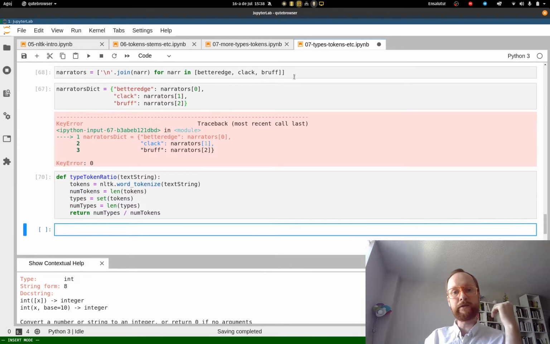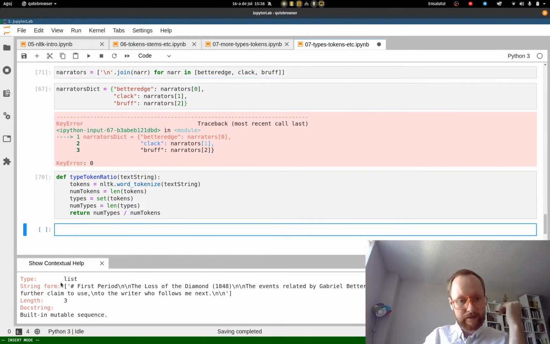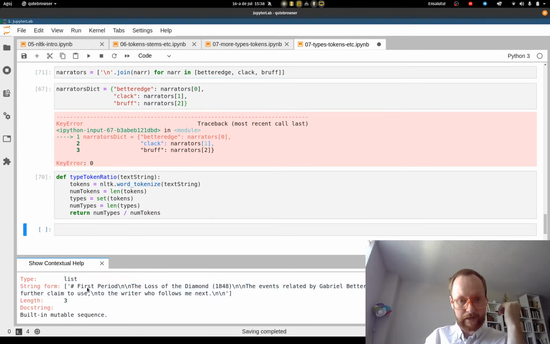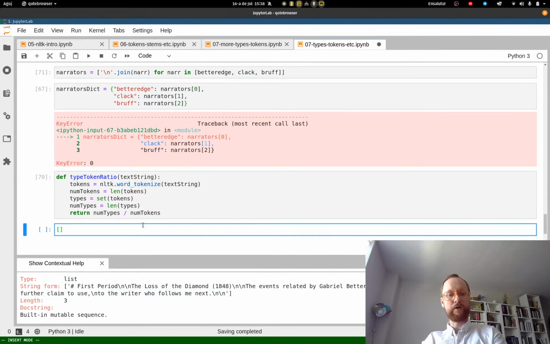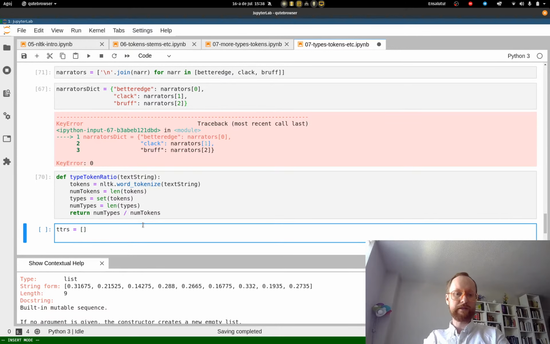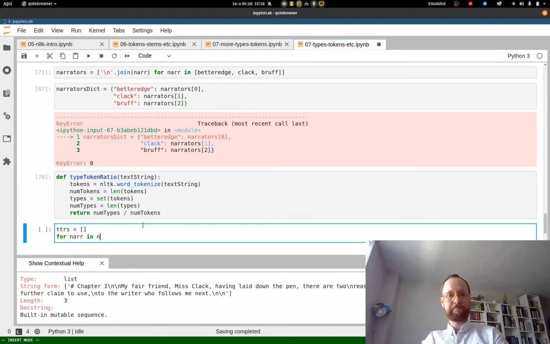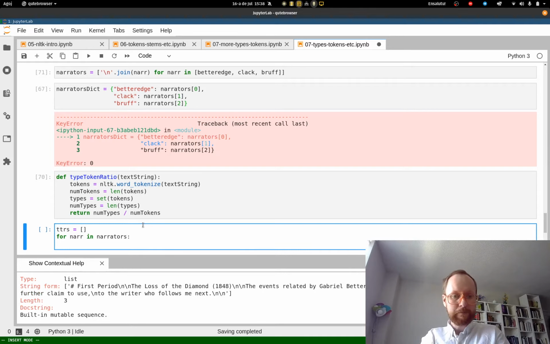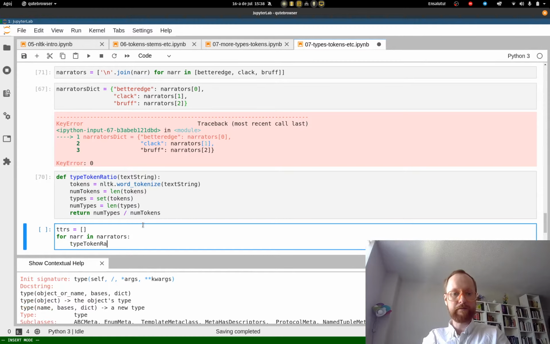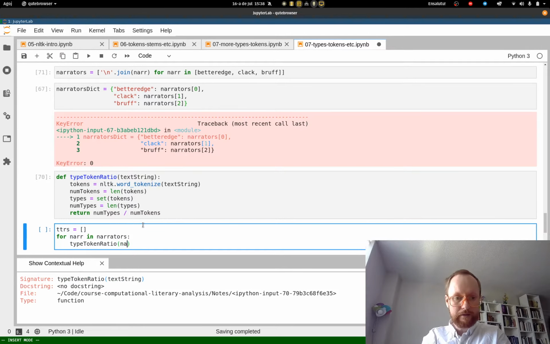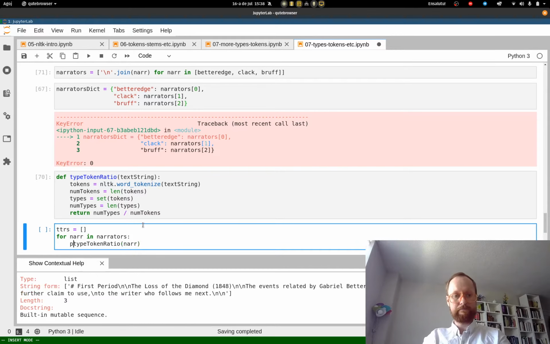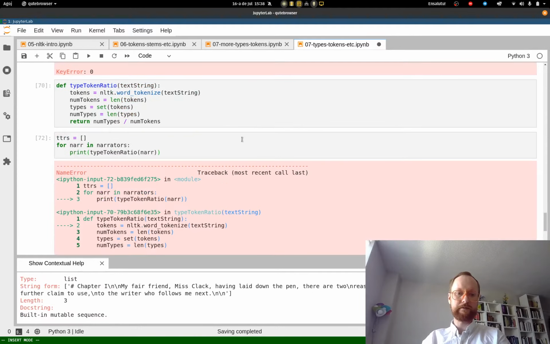And then if I know that this list called narrators is a list of 3 items where each item is a narrator, I'll write this the long way first and then the short way again. So I could write type token ratios is a blank list, and then for each item in narrators, I'm going to compute the type token ratio, my new one for that narrator. And I could print it out if I wanted to.